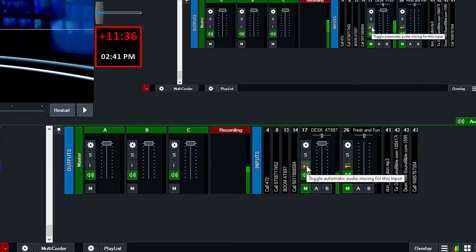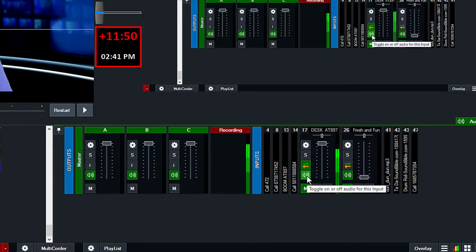The other button here is the toggle automatic audio mixing for this input. And what that means is if this is turned on, this audio will only come on when it's in output. Now, that's not what I want.